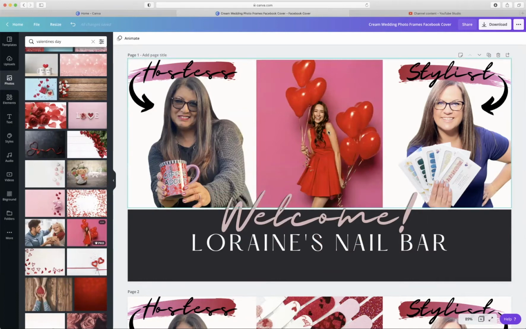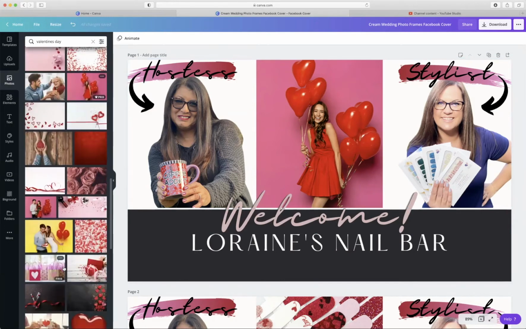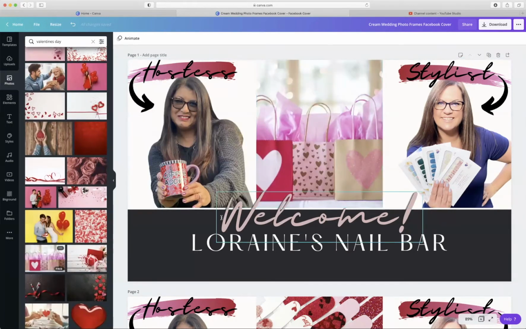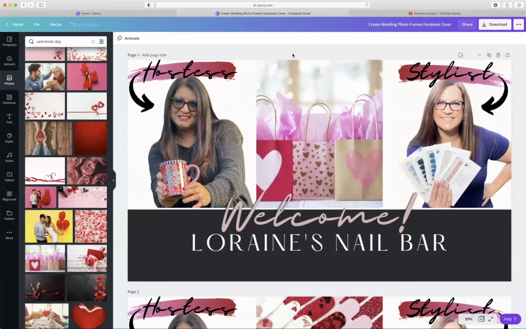For me personally, I wouldn't put a picture of a person because you already have 2 people and it's just too many people, especially if it's not a person that is going to be connected to the stylist. Maybe you have a lifestyle and you want these shopping bags. Whatever it is, just know that the photo gallery options are endless.